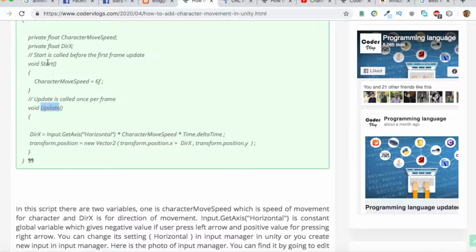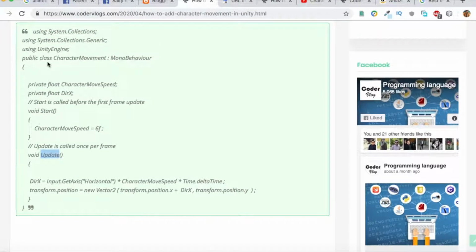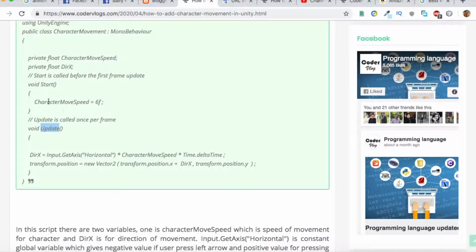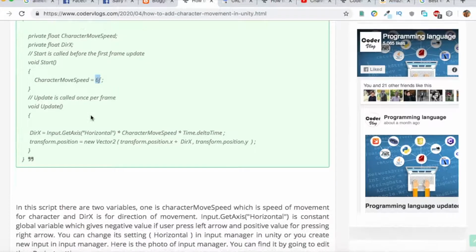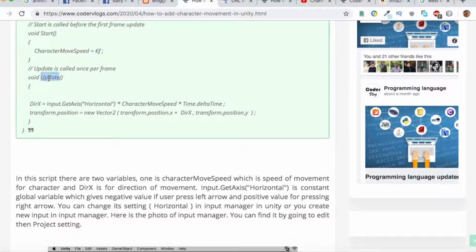The Start function is called when the script is called for the first time. So for the first time when the script is called, characterMoveSpeed is equal to a float value of 6. Okay, and the Update function is called every frame per second. This is regularly and continuously called, frame per second.